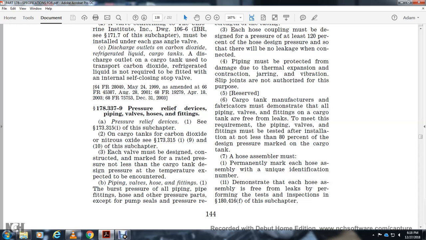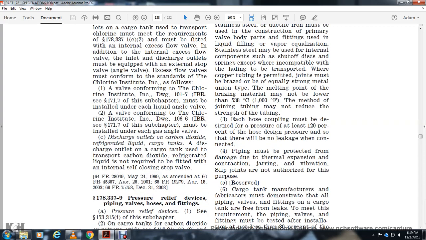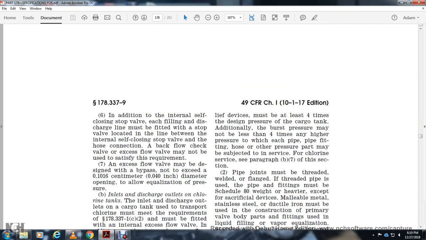Each valve must be designed and constructed with a burst pressure not less than the cargo tank design pressure for the temperature to be encountered. For piping, valves, and hose fittings, the burst pressure for all the piping and hose fittings, and all other pressure parts except for pump seals within the pressure relief devices, must be at least 4 times the design pressure for the cargo tank.